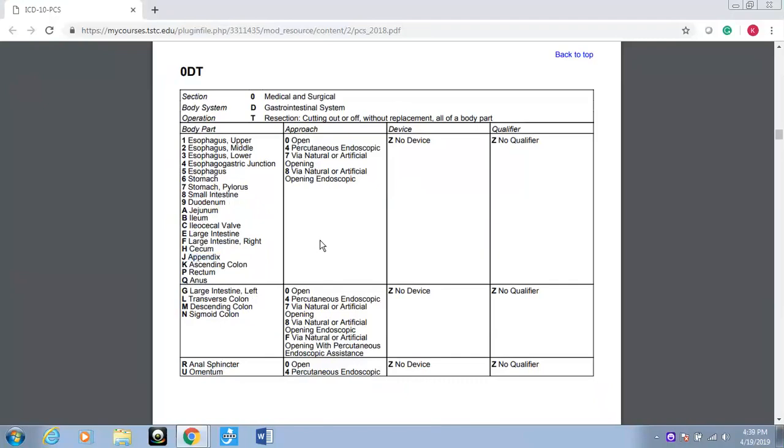So now we start here. What is our approach? Well, our approach, since we have J, our next approach is going to be open, because we didn't have that it was endoscopic. We didn't have that it was via natural or artificial opening. It's just they're removing it, and so you have to go with the open, 0. Okay? Then our last two characters in our code, it doesn't give us any choices other than Z and Z, for our device and a Z for the qualifier.